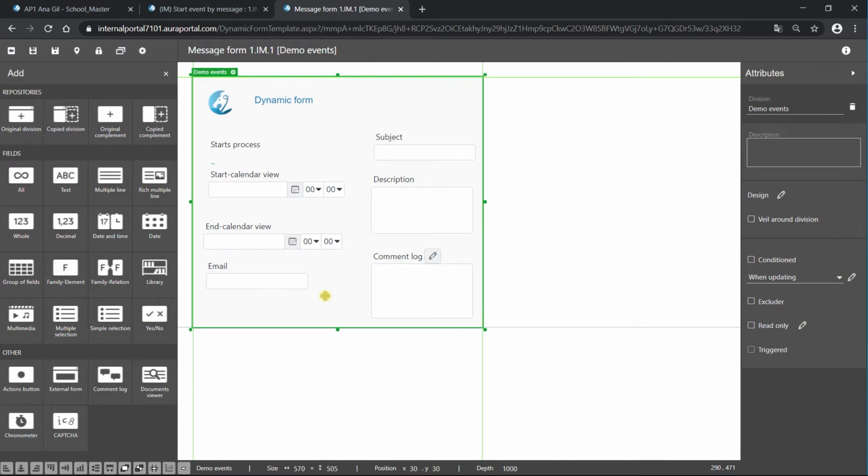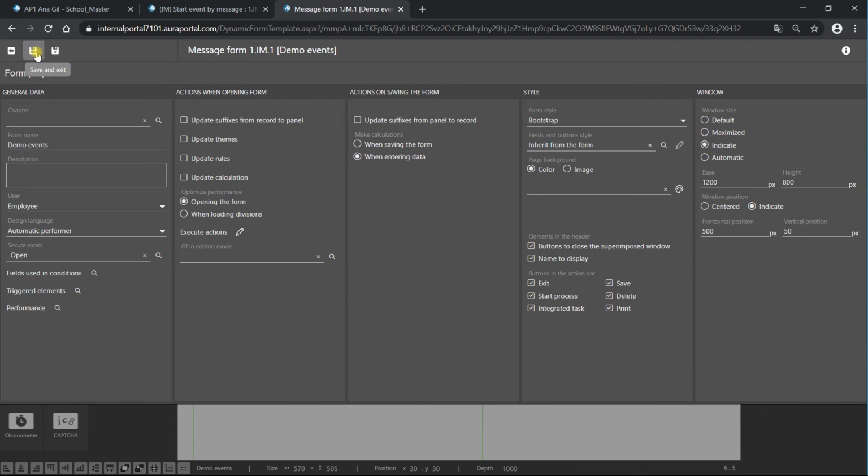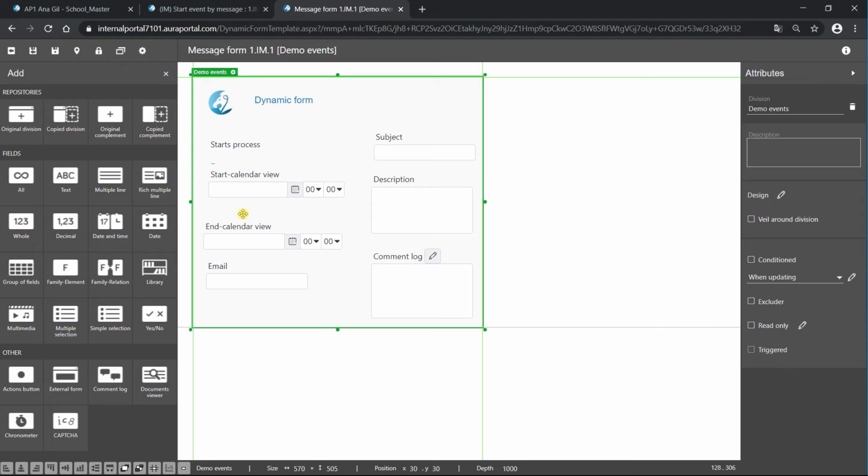So now that we have configured the form for the event, okay, we just can save it and go and see it in the application in execution. So remember, we went to form properties, okay, and selected several options. Then we added a division, okay, some complements, and then we just added the different fields that we needed, okay. It's really similar to when we were creating a form for a family of records, okay.